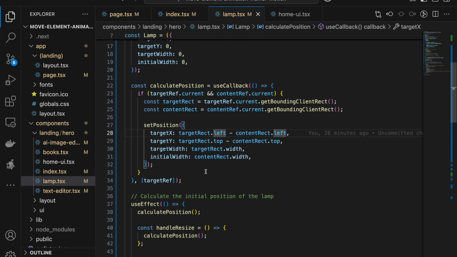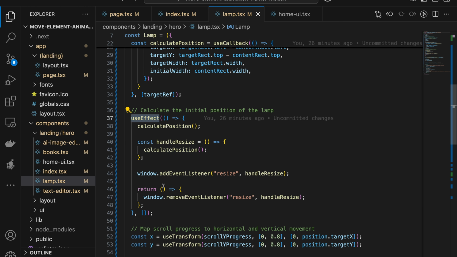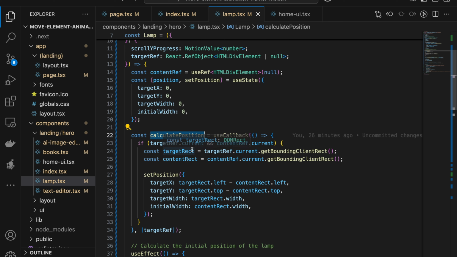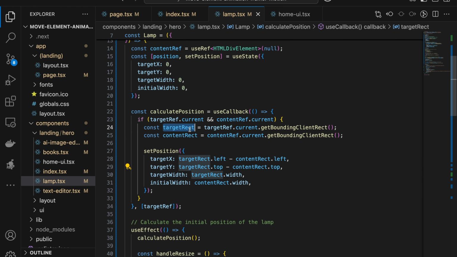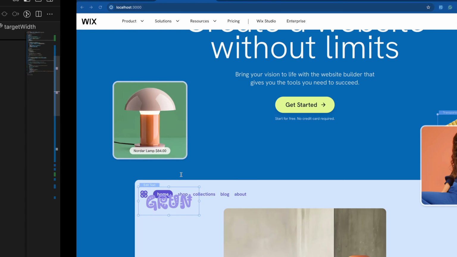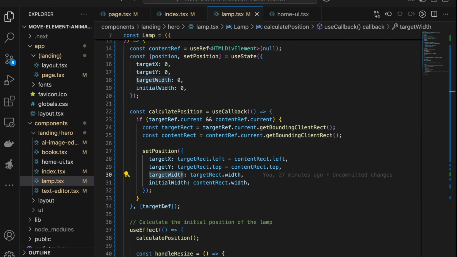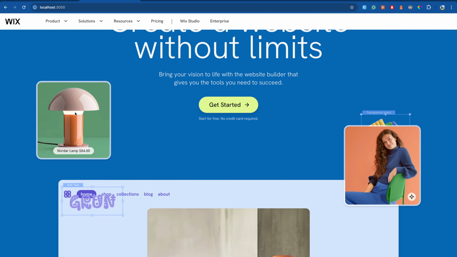And I've basically created a calculate position hook, and on every resize or whenever the window is scrolled, I'm trying to calculate the position, and basically I'm using getBoundingClientRect. It gives me the top, left, and right. So from here I can get the target x. Target x is the x position for the target, target y is the y position for the target, and sometimes the target might have a different width, so I'm also calculating the target width. Along with that, I'm calculating the initial width so that I can show the expanding that is happening.